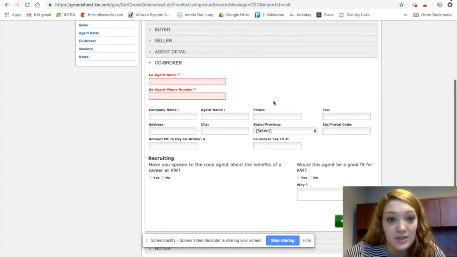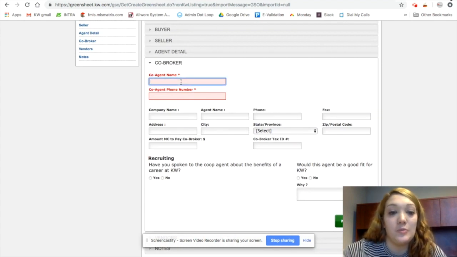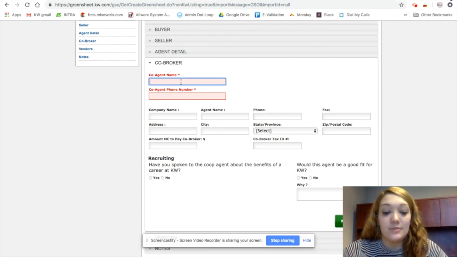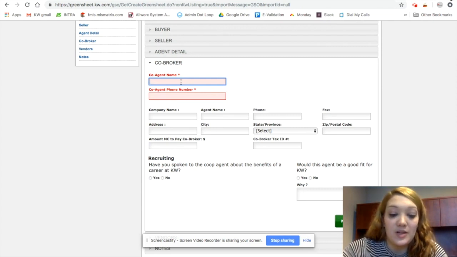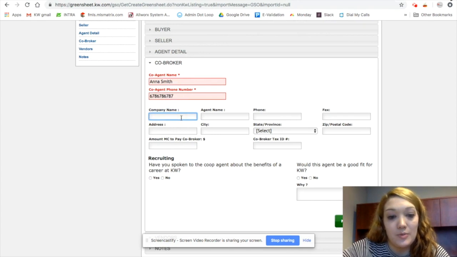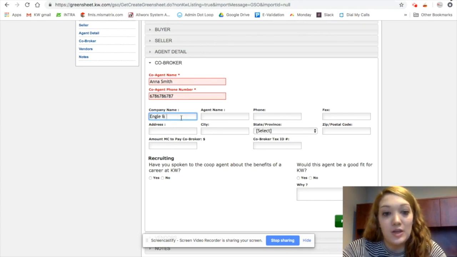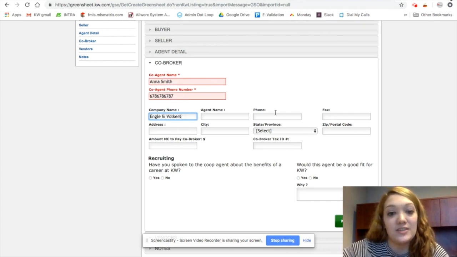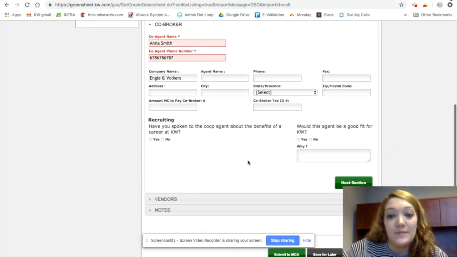Our next section, co-broker. This is where you'll put in the agent that you worked with and their phone number. So let's say you worked with someone at Engel and Volkers. You're going to put their name here, and then their phone number. Then you're going to put their company name so that we can give them a call and say, congrats on the deal. Thanks for working with one of our agents. We hope you work with us again, that sort of thing.